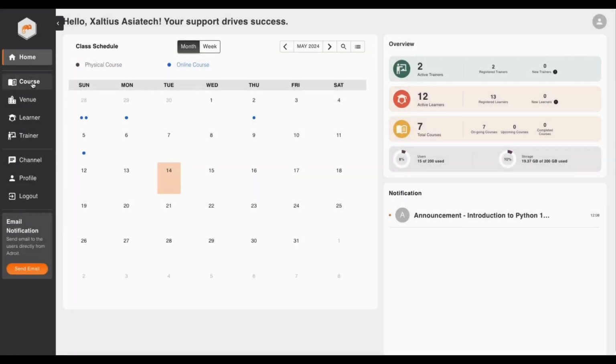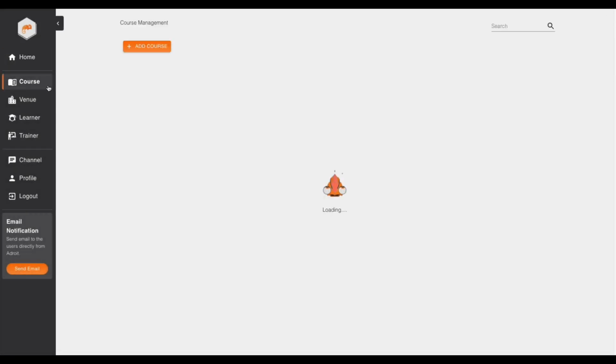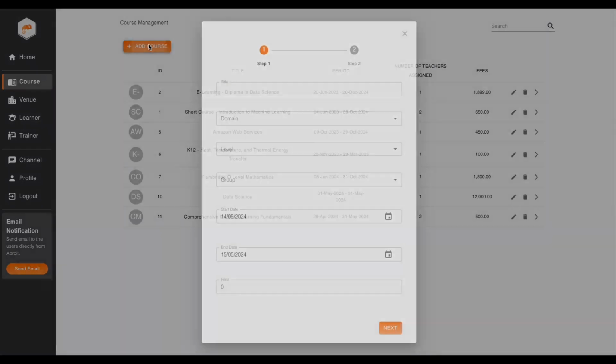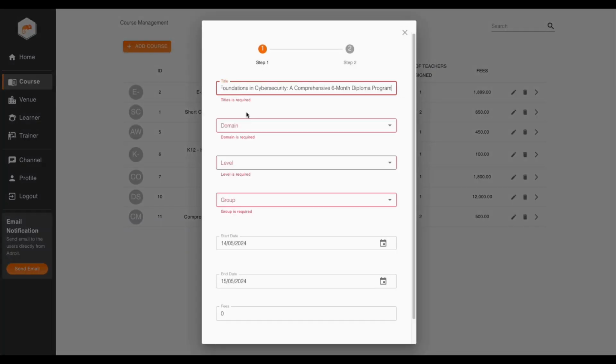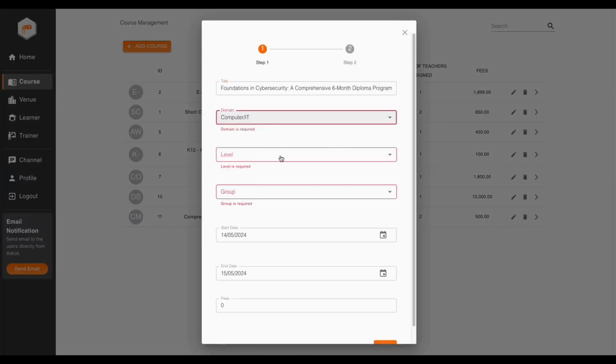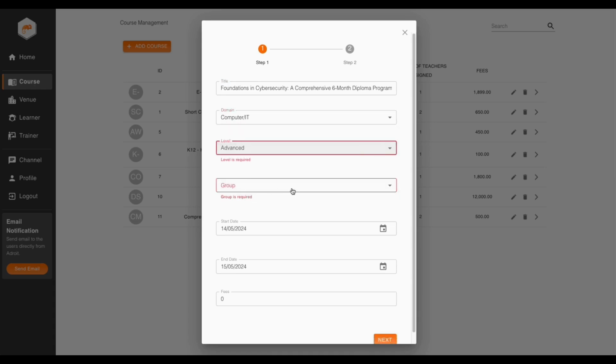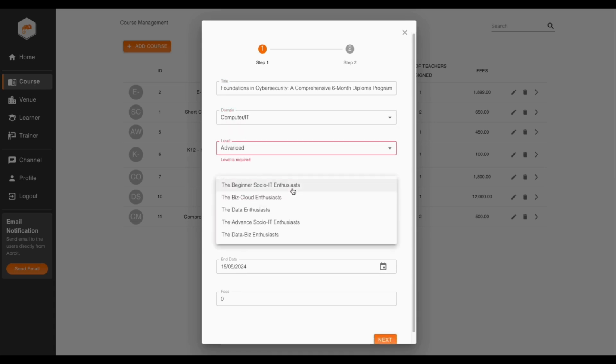To Adroit, your ultimate course creation platform. Let's walk through the process step by step. Let's start by entering your desired course title. Next, choose the domain that aligns with your course content.